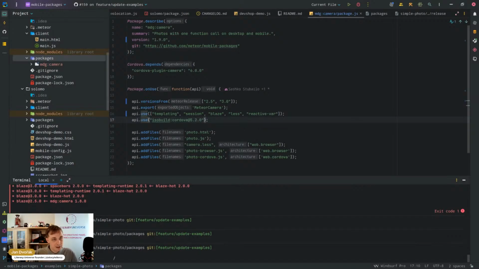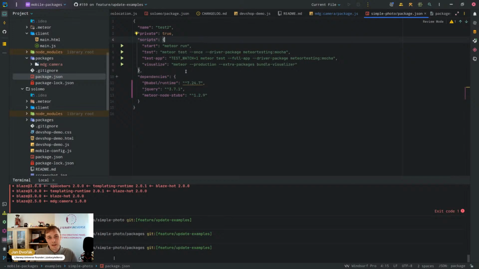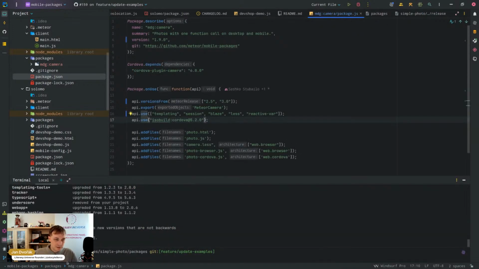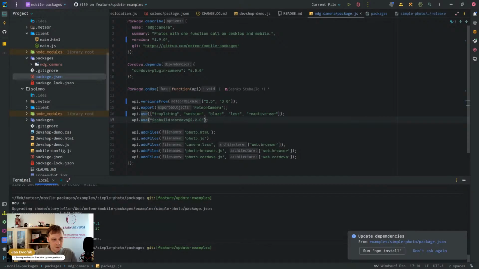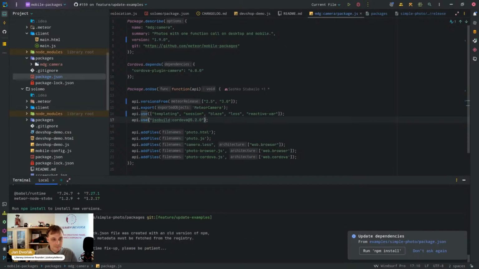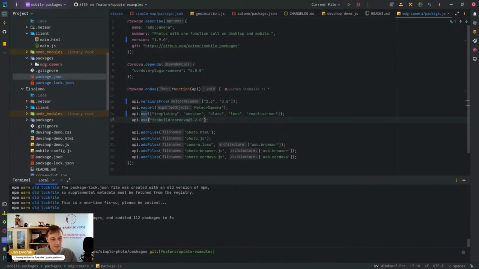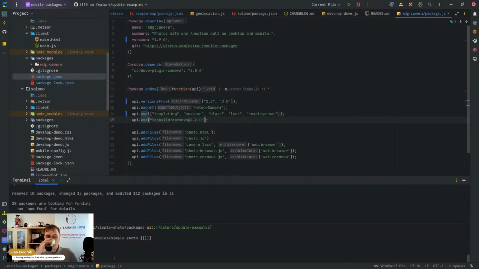Let's try the update one more time. In the meantime, let's check here the packages. That will also require just the update. Okay, now it worked. So let's do the update here. Meteor npm i. Perfect. And let's start Meteor and see what's going to happen here.